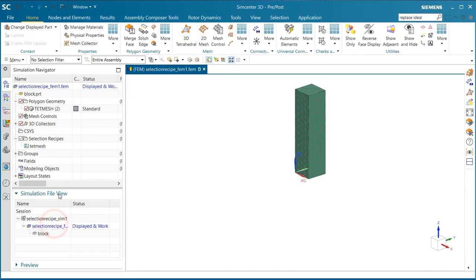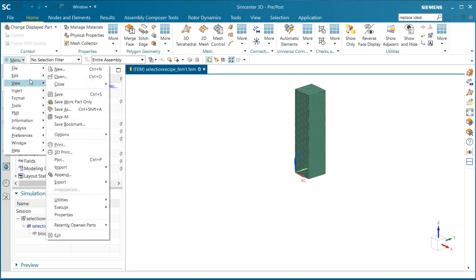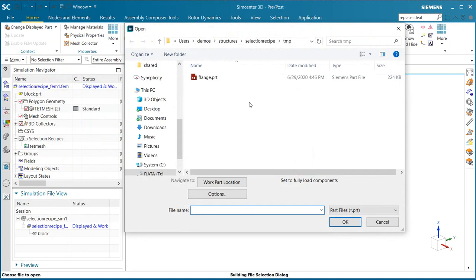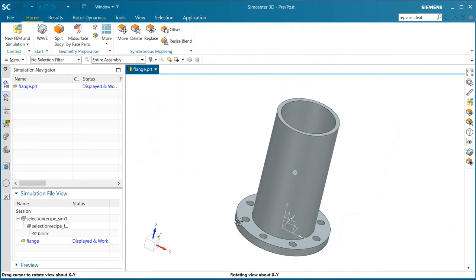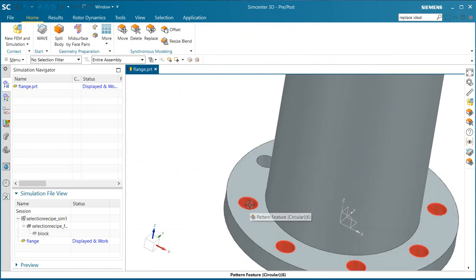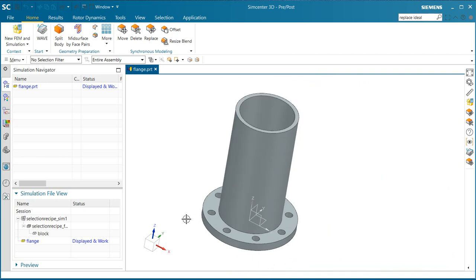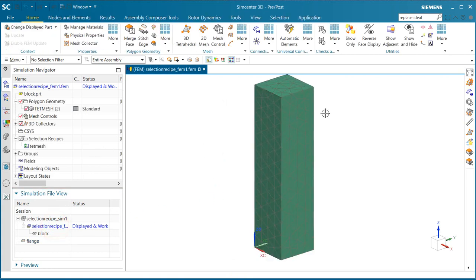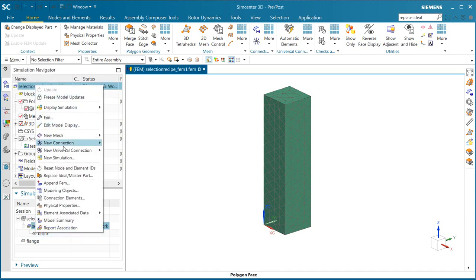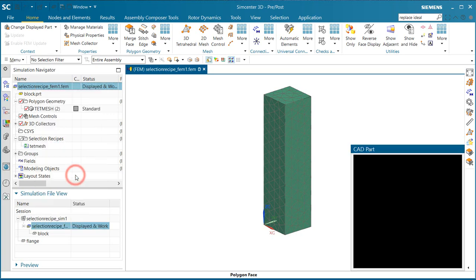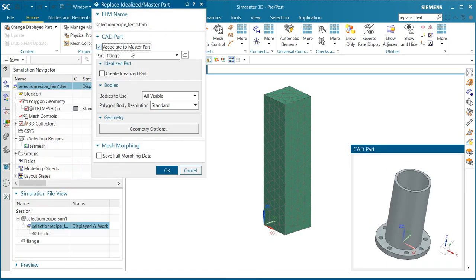All right, great. So now that we've created this with a selection recipe, I have another part that I've created in the same fashion that is completely different, but has attributes assigned to the holes here on the flange that are fixed. Those have an attribute named fixed, and then the top face is the 1 pound load in Z. And of course I have the body named tet mesh as well. So what we'll do is we'll go back to the FEM, right click on it and say replace ideal master part. And here we'll swap out our block for our flange.